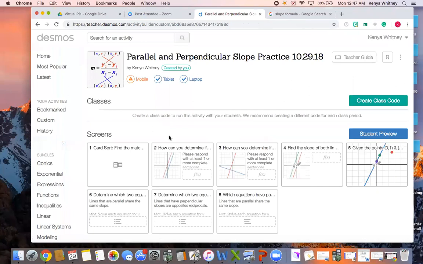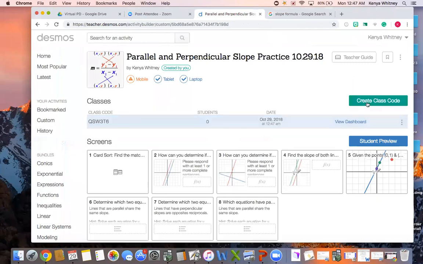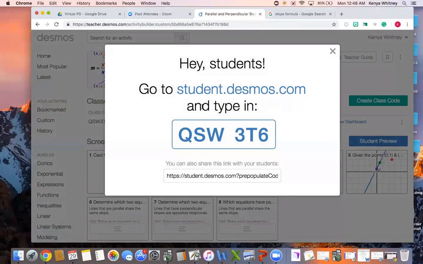All right, and here we go. This is our activity. So if you wanted to create this to make it available to your students, you just click create class code. And as you saw, it just popped right up. Here's your class code, number of students, the date, and you can view your dashboard. Here's the student link. So you click on the three dots if you want to display your student link. Then it tells the students what the website is and the class code immediately, or you can just share the link down here at the bottom.